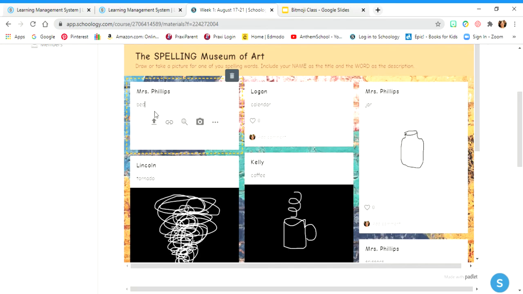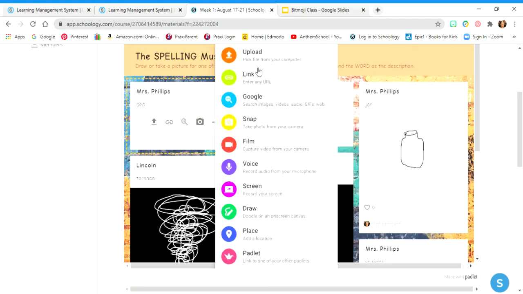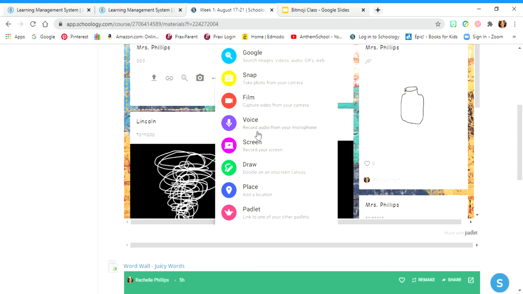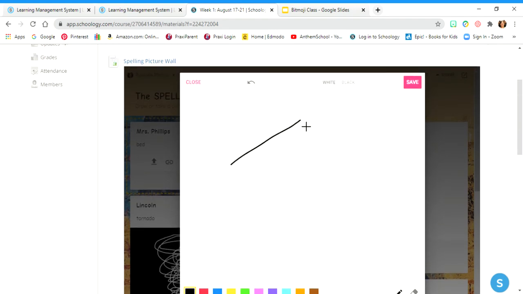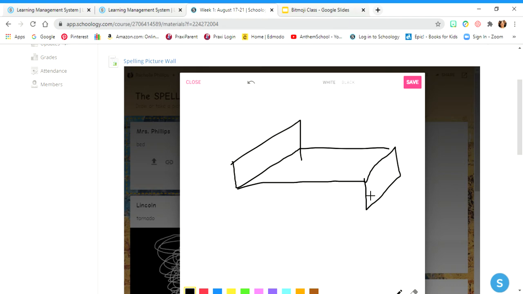And the way to add a picture would be here, this camera. You could take a quick picture using whatever device you are on, or you can hit the three dots here. If you hit the three dots, you also have all these options: snap a picture, a quick little video, a voice, maybe the spelling word is singing, you could sing. But right here in this green one is draw. If you click draw, it gives you a box that you can basically draw on with your mouse. If you want to draw by yourself on a paper, you can take a picture of your drawing.